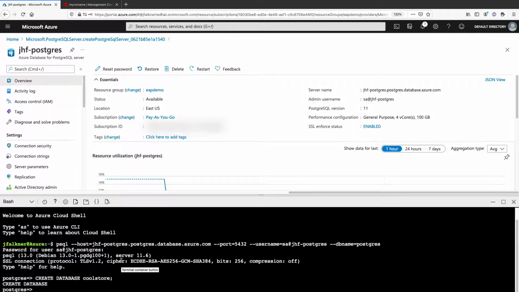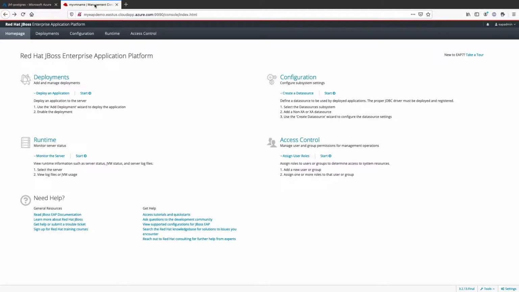Okay, with our database deployed and our EAP deployed, we're ready to deploy our application. Now we can deploy applications to EAP using a number of different ways with Maven plugins. JBoss has a CLI if you want to SSH into the machine, but I'll just go ahead and use the management console here to do this.